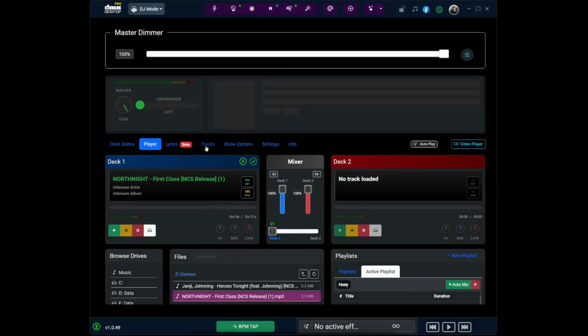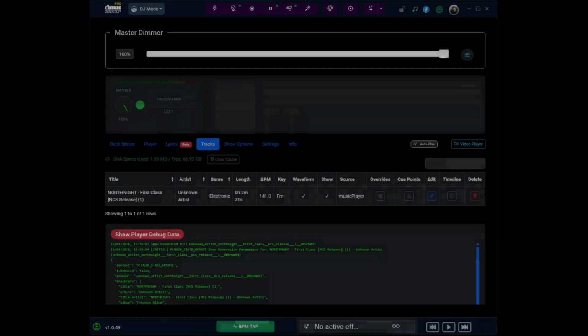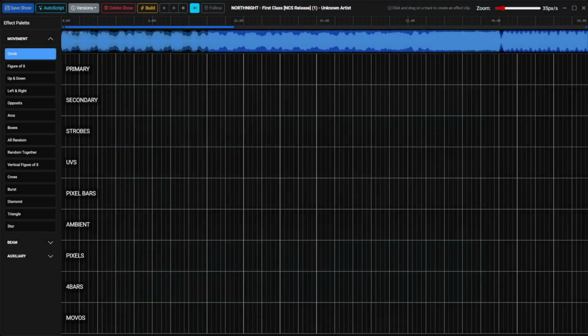Now what I'm going to do is jump over to the tracks, and I'm actually going to open the timeline editor. Now, the timeline editor will take precedence over the auto-generated show, but will not delete it. So at the moment, there's nothing in here, and nothing been built, which means that if I then press play again on that deck, then the show is going to play.